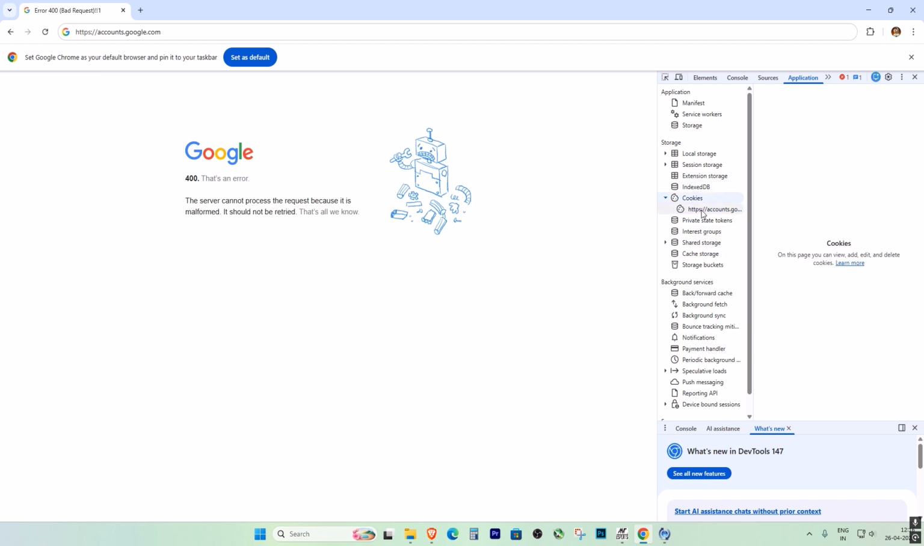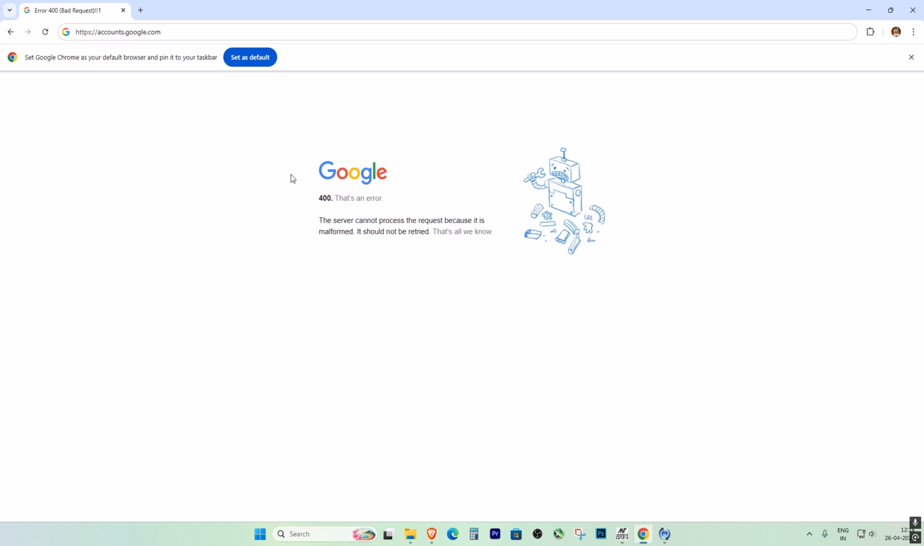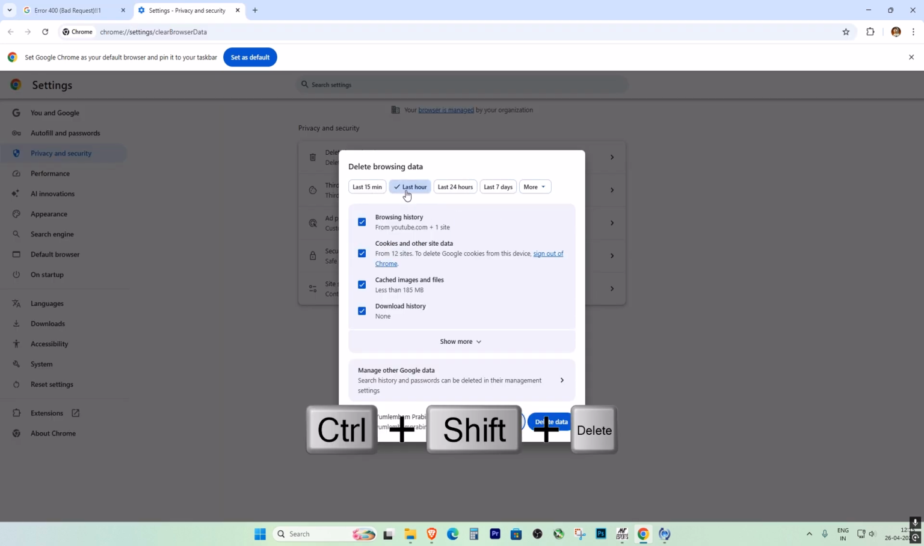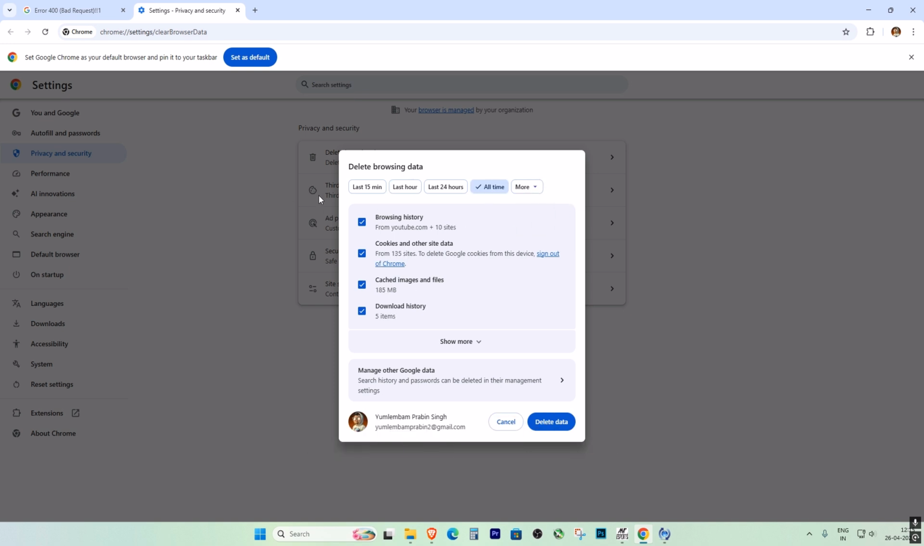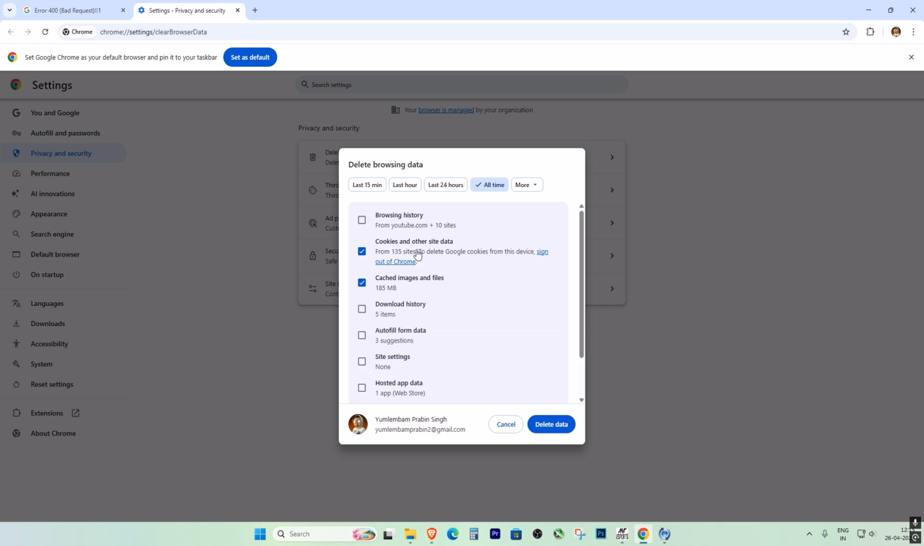Now if you don't want to do all that, or you want the fastest method, here's the shortcut. Just press Ctrl Shift Delete. This will open delete browsing data. Set the time range to all time. Then only check these two options, cookies and other site data, and cached images and files. You can uncheck everything else, you don't need it.